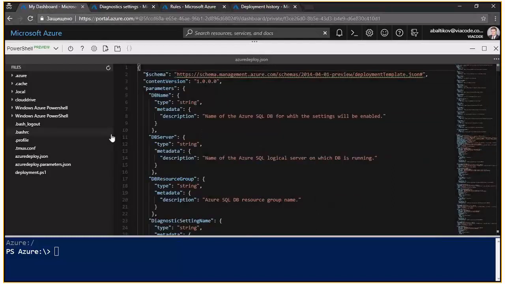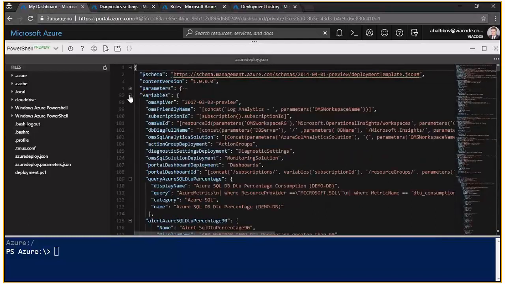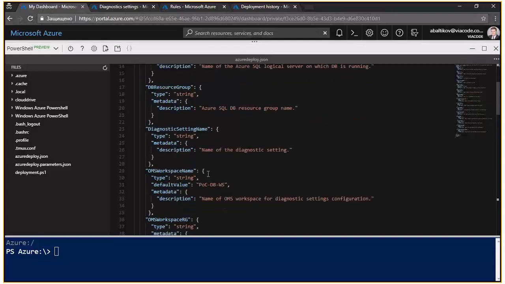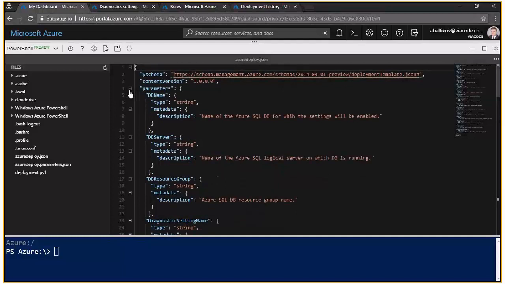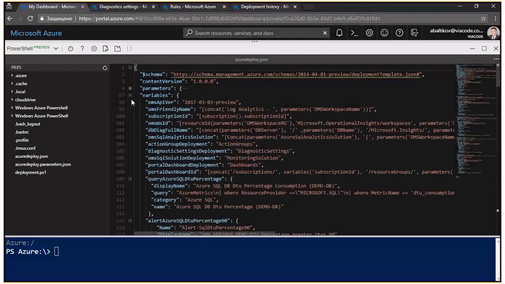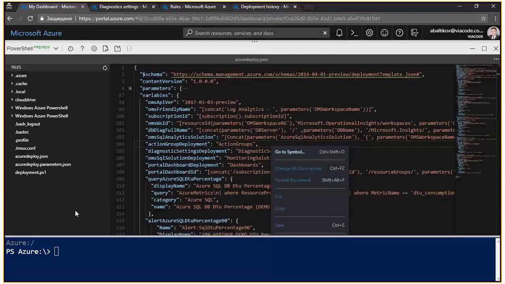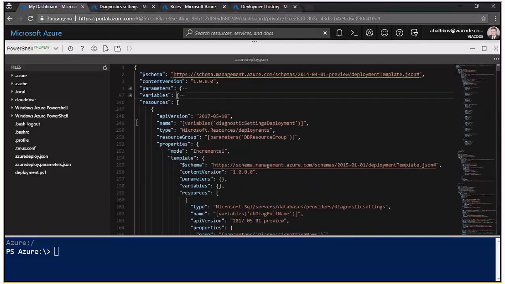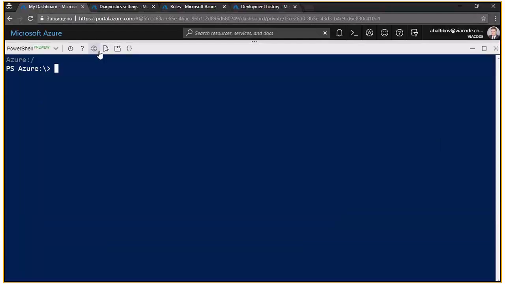We can see here the blocks discussed earlier in the introduction section. There are 6 blocks, parameters. For example, we need the DB name, DB server to create the database ID, the diagnostic settings name, and also the Log Analytics workspace name. Also, we have variables to use a few times in the template body, and we have resources here. For nested resources, sorry, I need to close the editor and open it again.